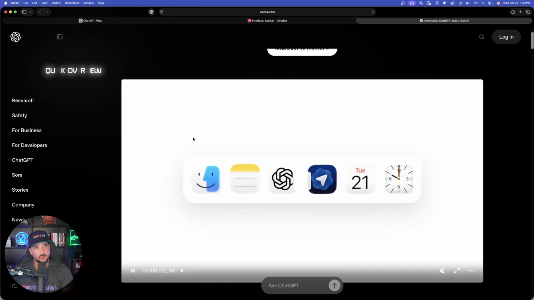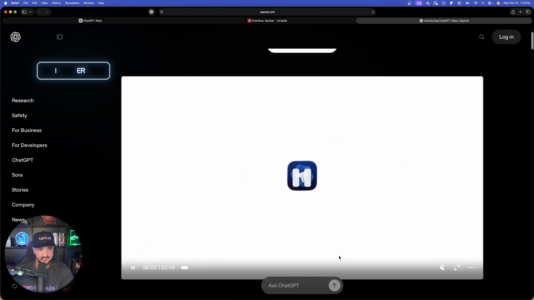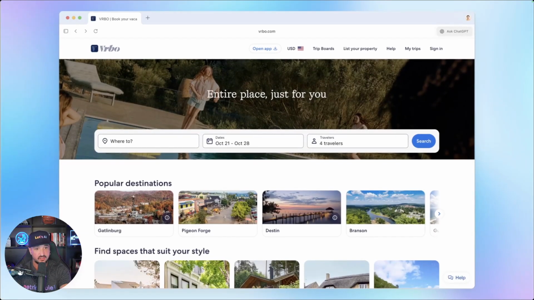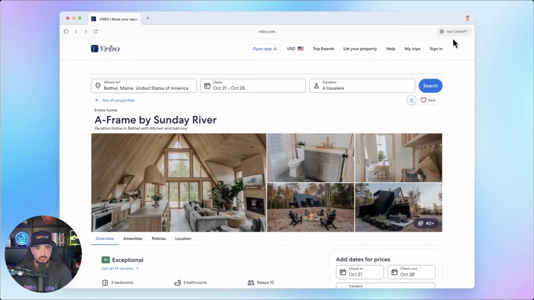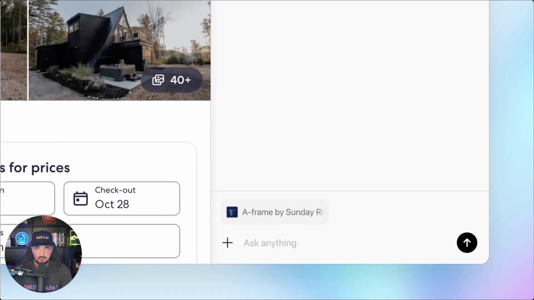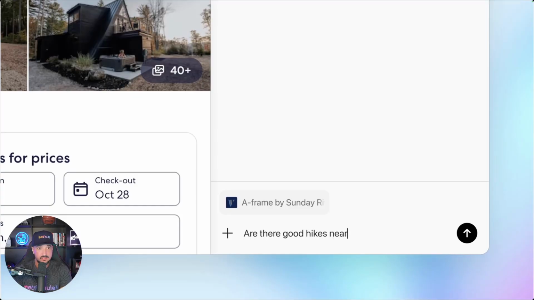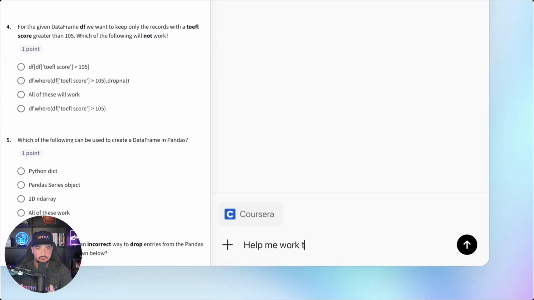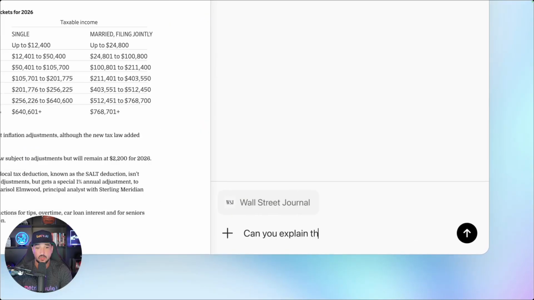Okay, so here we are, ChatGPT Atlas. It's gonna operate in a multitude of ways. You're gonna have AI agents, which is happening on this page right here. You could see that we're on VRBO, and you could ask ChatGPT any question relevant to the page that you're on. And then instantly you could have a live chat with ChatGPT because it's all connected.